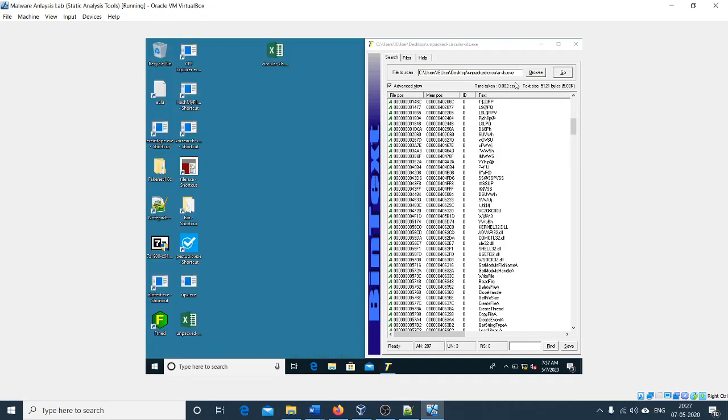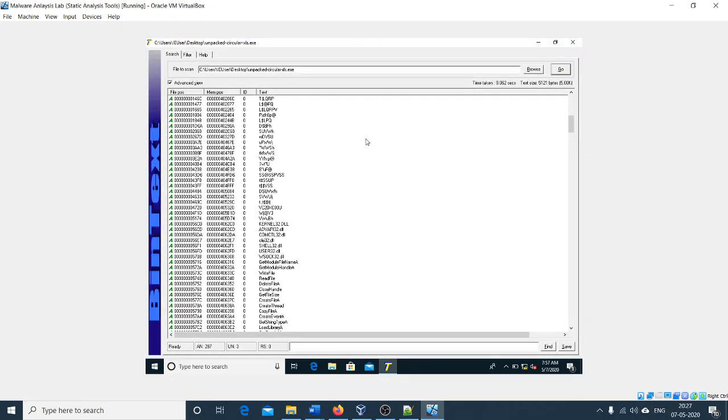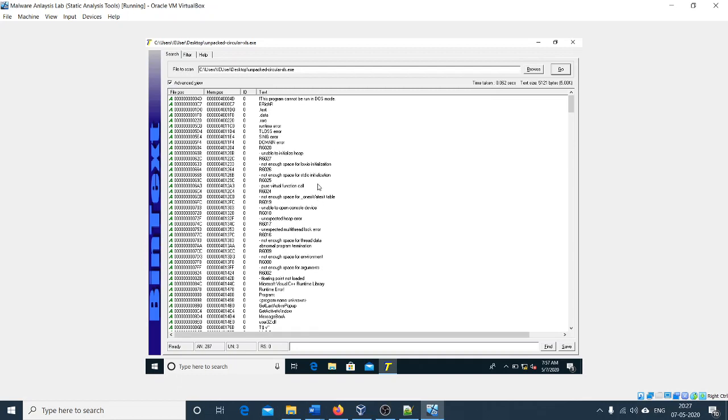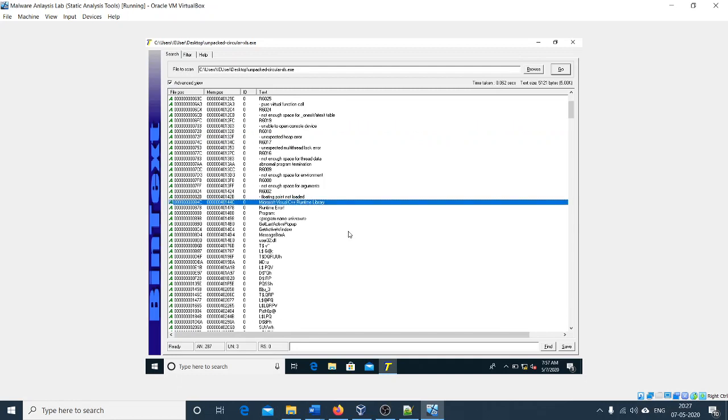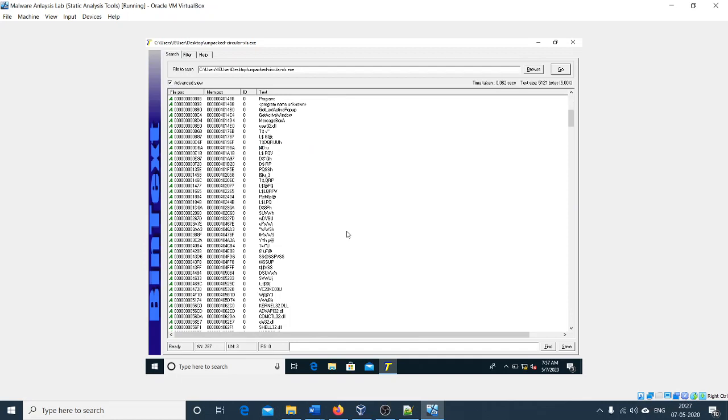So I'm closing this window. I'm using only the unpacked malware file. Getting down, right? There is a Microsoft Visual C++ runtime library string, which means that it might be an executable file. We have confirmed this with the help of the ExeInfo tool itself, right?